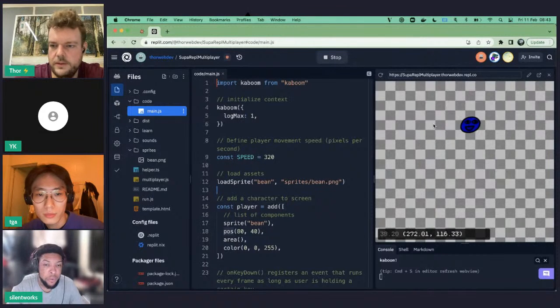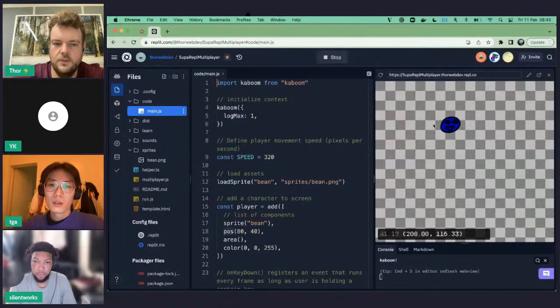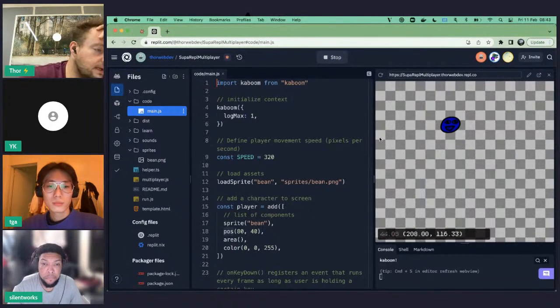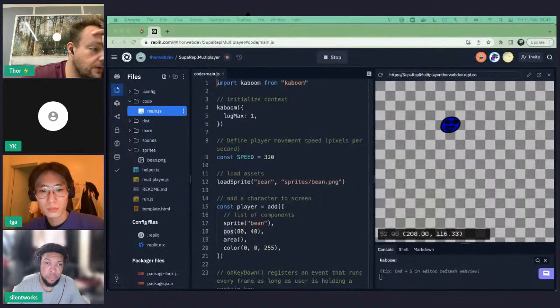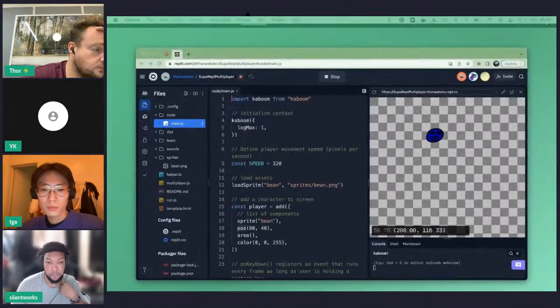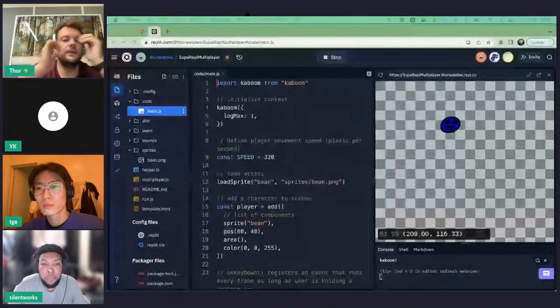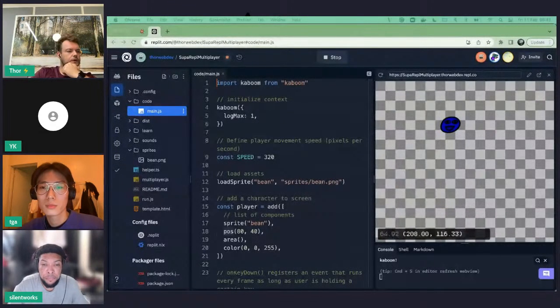Okay, so maybe now we need to figure out the multiplayer thing, and probably what we can do first is just do 2 players. So let's figure this out for 2 players. And this is where we probably have to introduce a server-side component, because when you load the page, we need to assign you whether you are player 1 or player 2, right? Right.